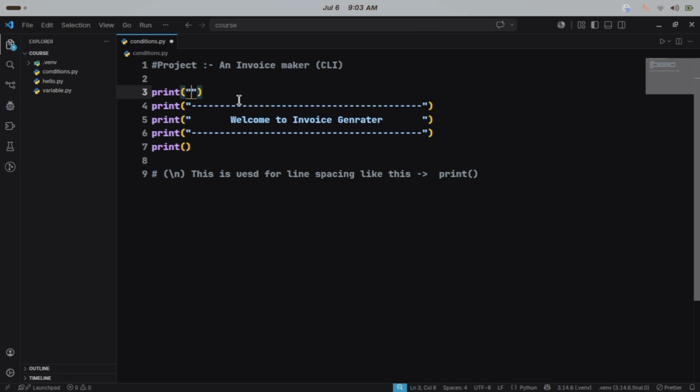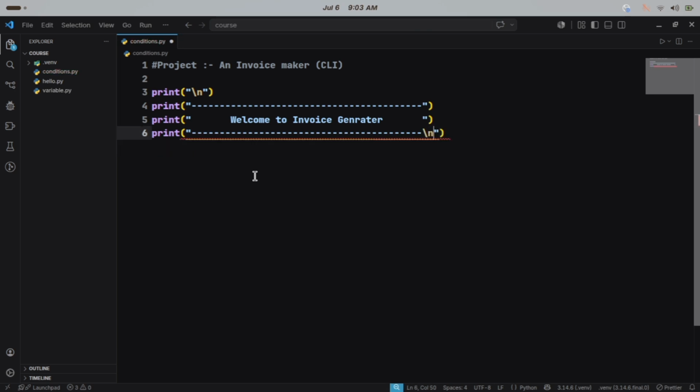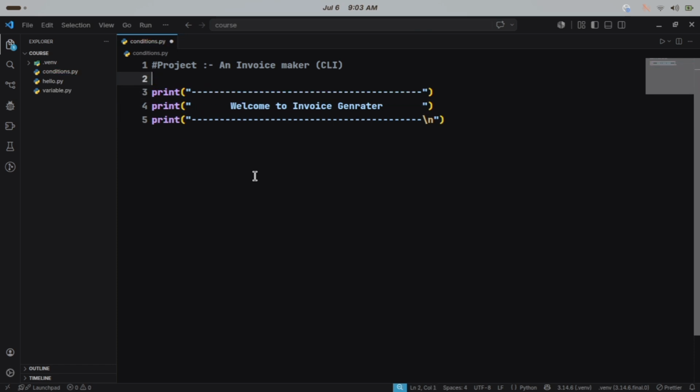And instead of writing it like this on another print statement, which is not a good practice, we will write it inside the decorative print statements. We will remove the extra print statements and write it inside. What I want is a 2 line gap, so let's write 2 \n, and this is some decorative thing we could do.